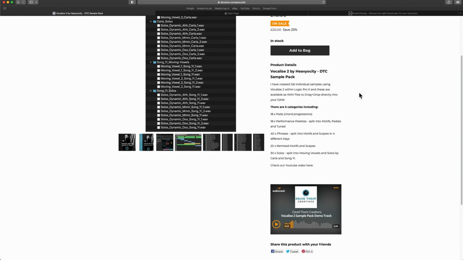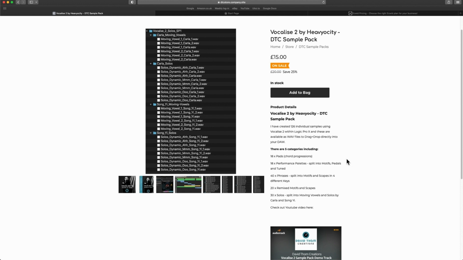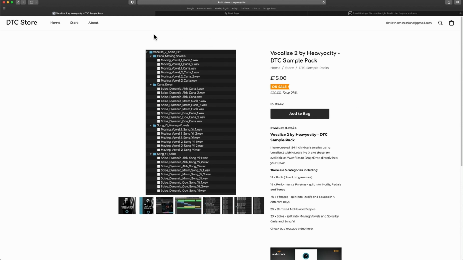So you can see what you're getting, 126 samples, and they're split into, I said 5 sub-packs, or 5 categories. So you've got 18 pads, 18 performance palettes split into motifs, pedals, and tuned, 40 phrases split into motifs, scapes, and in 4 different keys, 20 remixed motifs and scapes, 30 solos, and they're split into moving vibes and solos, both by Carla and Song Yi, who are the 2 singers that they used for creating Vocalese 2.